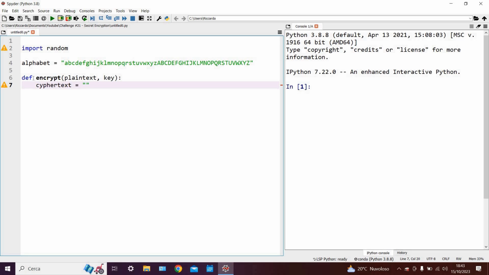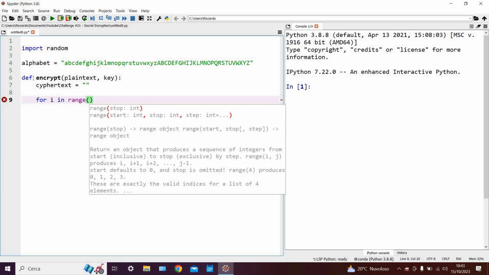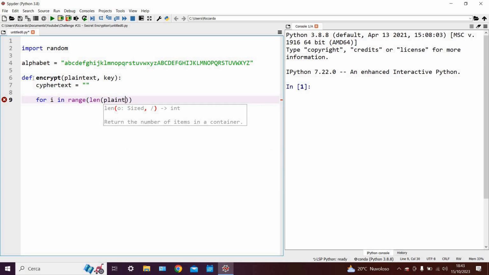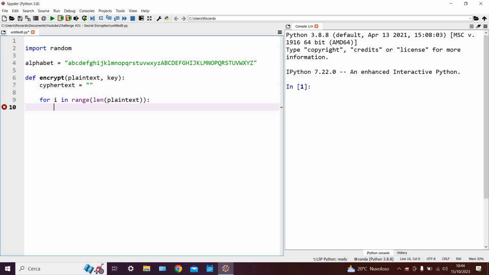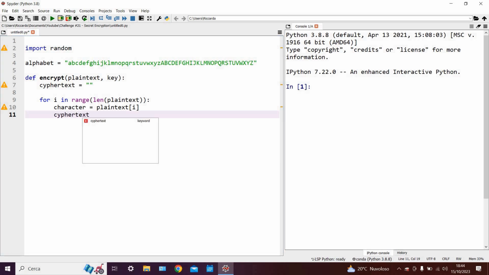equals an empty string. Then we can say for i in range 0, or better still, len plain text. Then we can say character is equal to plain text i. Then ciphertext plus equals character. So in this case, we're appending the character to our ciphertext.